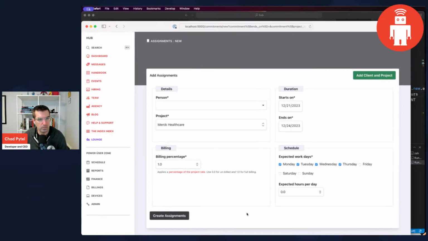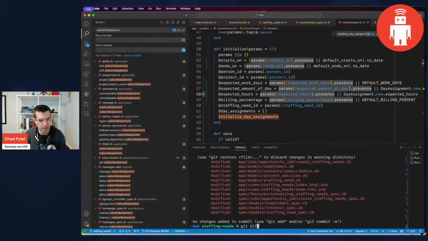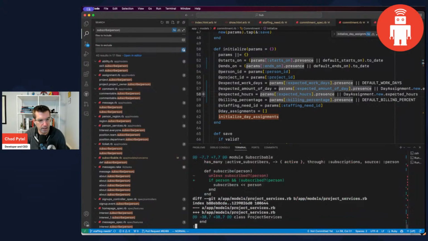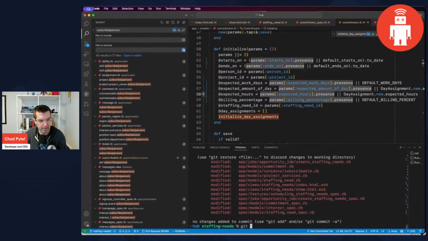So now the page loads and it defaults to the end of this week, which is fine. And then the person can be scheduled. They can put in the time, and then it'll mark the staffing need as complete. We've already got all that functionality in place. I'm going to commit now because I realized I didn't commit in the beginning when we first made the first thing pass.